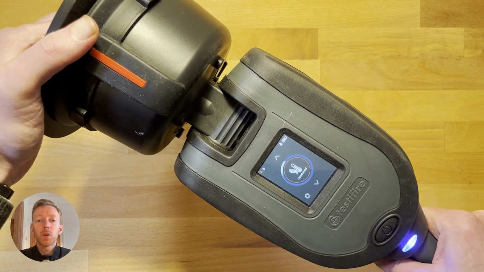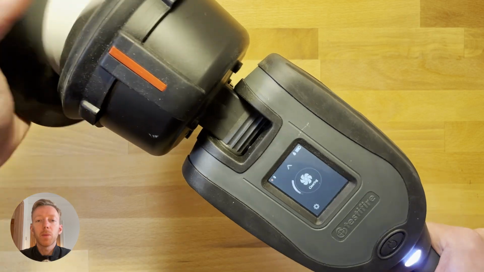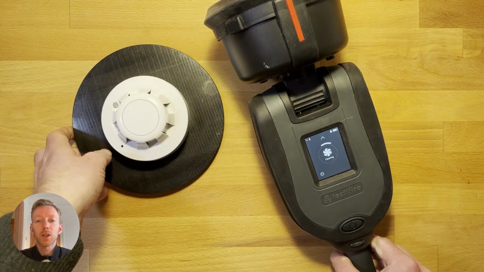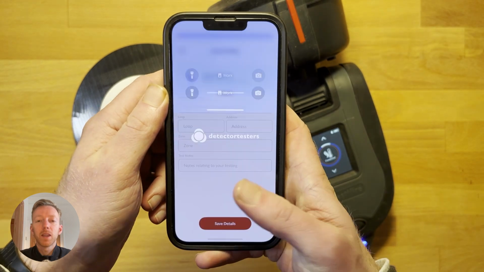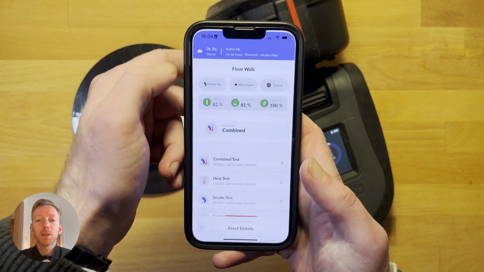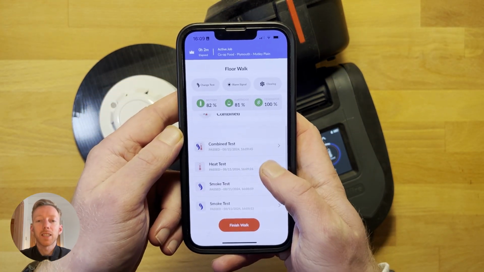After testing, if you want a more detailed report, you can reopen the app and add asset details like location, loop, address, and zone for each detector. But if speed is your priority, keep these steps brief and return to asset details later.